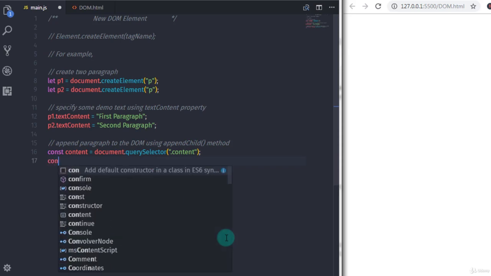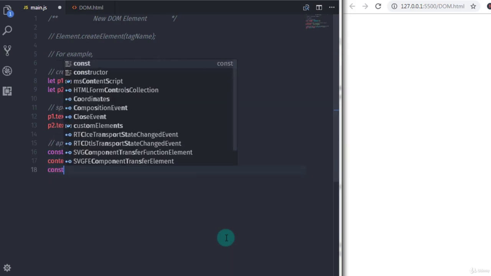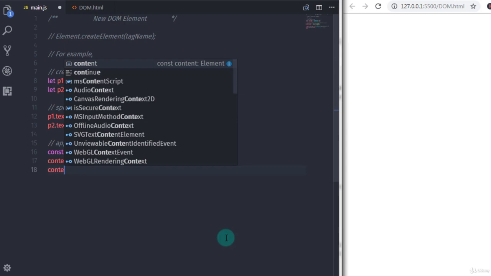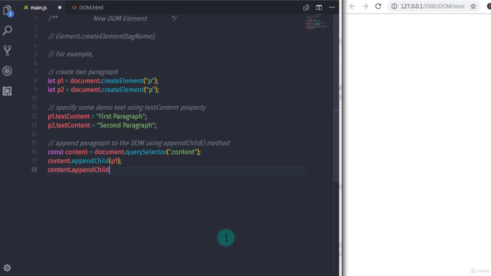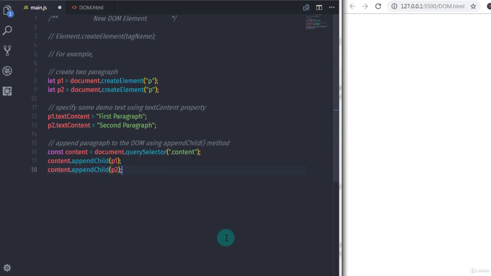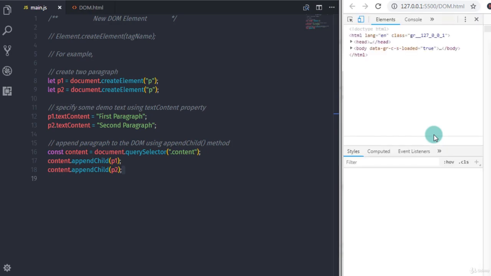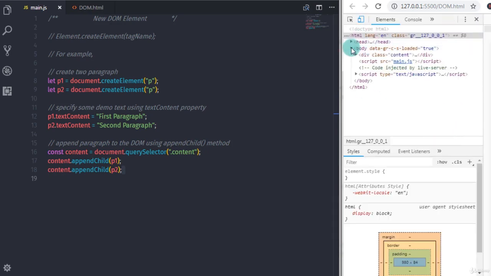Just after that, I will append the paragraph in the division tag. So I will just say content.appendChild. I will call the appendChild method to add the paragraph in the DOM element. In the parentheses I will specify my paragraph, right? So I will just say p1 here. Just after that, I will append my second paragraph also. So I will say content.appendChild p2, right? So using this method, you can append your children in the division tag.